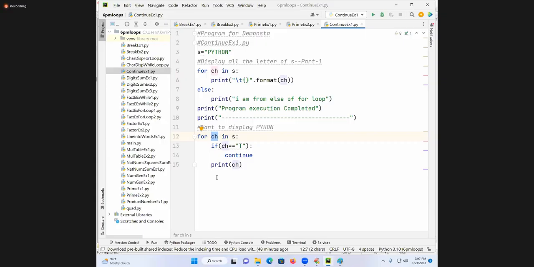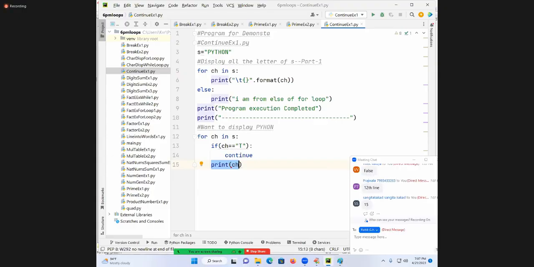Which line? 12th line. Go to which line? 15th line. Then 12th line again. What is the value of CH? Y is equal to T? Go to which line? 12th line. What is the value of CH? T is equal to T.